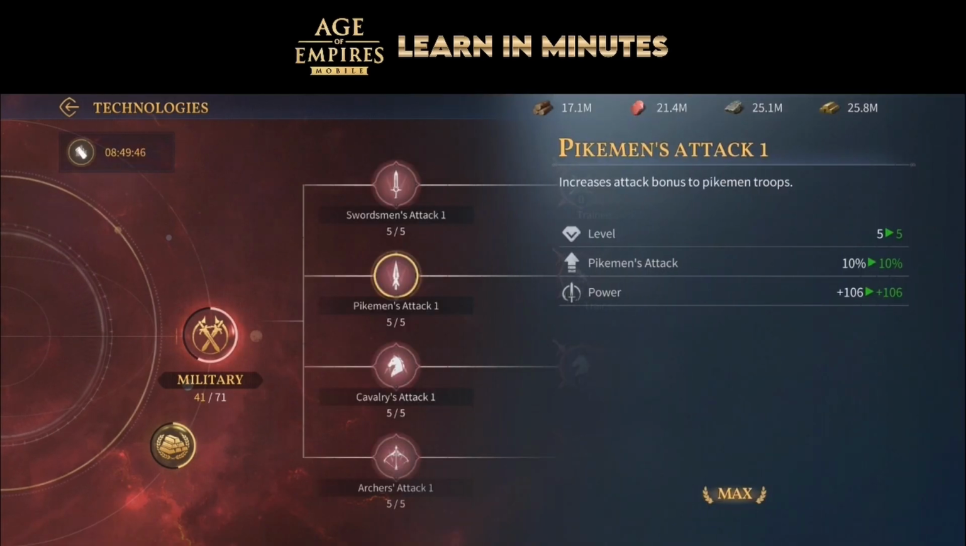For this example, pikeman's attack. So that is for research. Very, very crucial that we do that. Let's now go to the next thing, which is resource management.